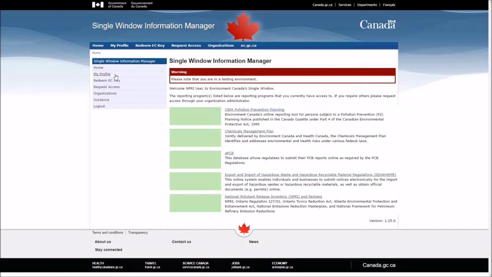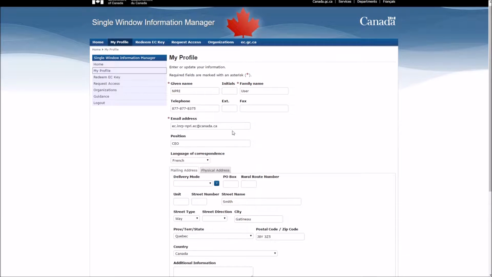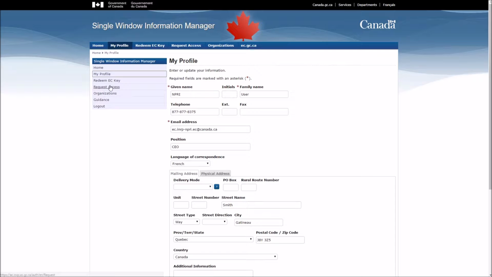First, click on My Profile from the left menu to ensure the information is up to date. Review and edit the screen where necessary, making sure your email address is current, and then click Save. Next, click on the Organizations option to view the companies that you have access to.